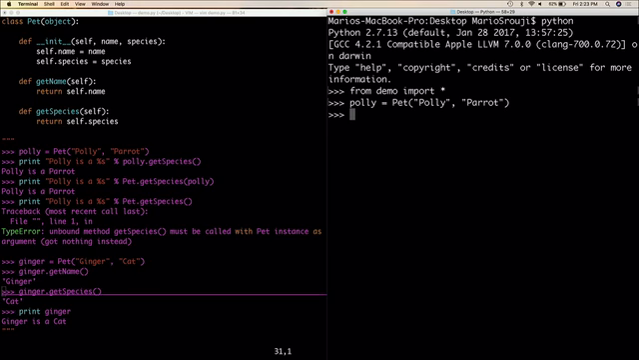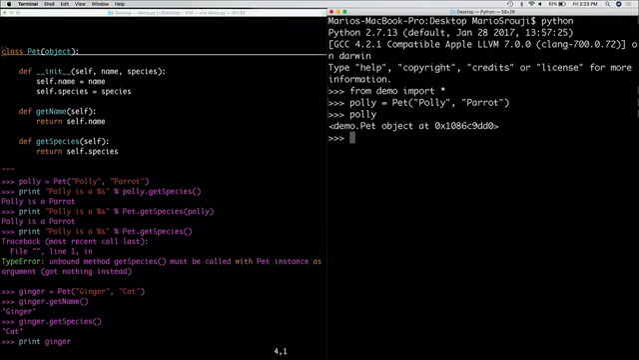Okay, so as we can see here, I've just instantiated the pet class by, again, using the name of the class and providing all of the arguments that we need inside of the init, not including self. So here I provided the two arguments we need, poly and parrot, the two strings. Okay, so now let's see what happens if we print out.